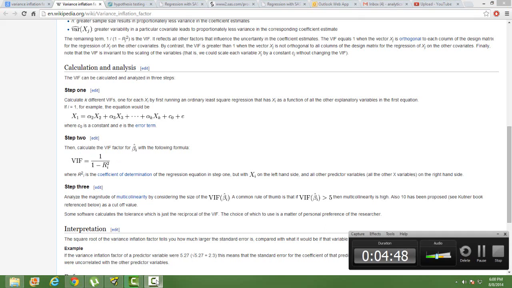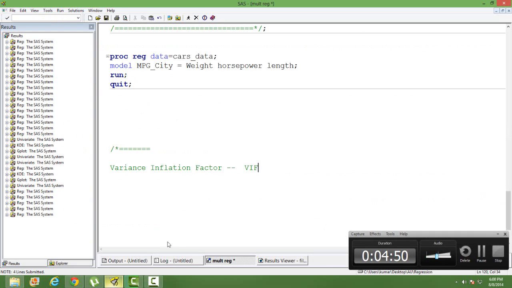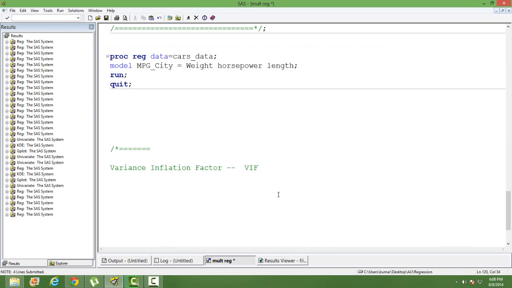So the rule of thumb is that VIF should be less than 10. Anything greater than or equal to 10 is very, very dangerous. It confirms that there is presence of multicollinearity in the data.